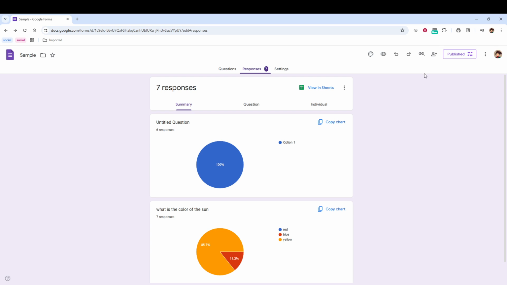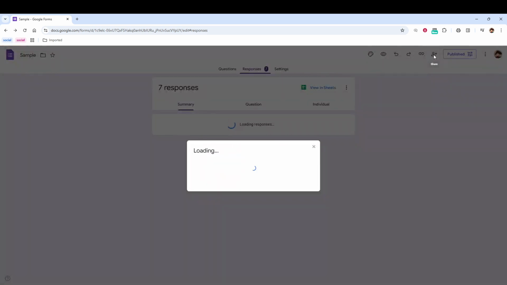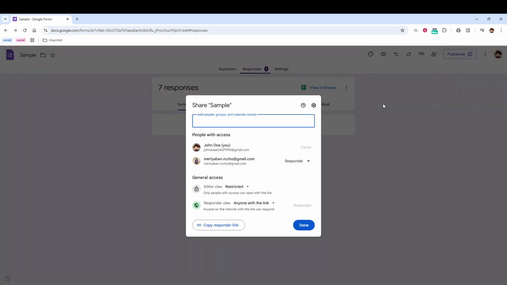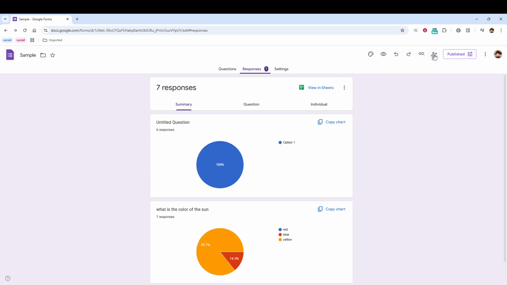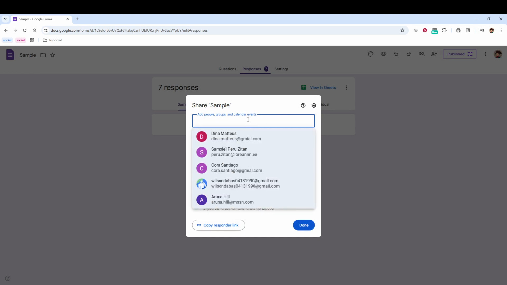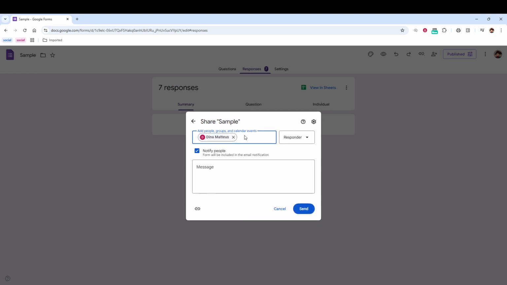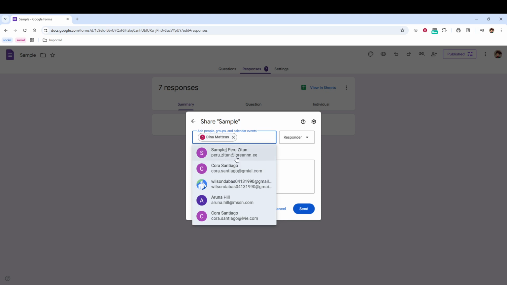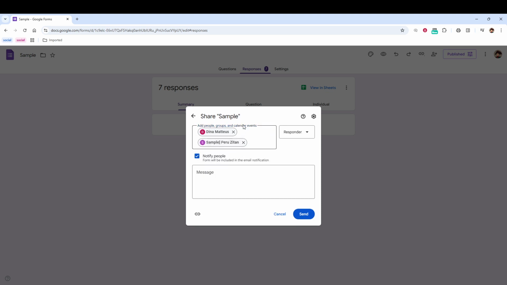Now, to send these notifications to multiple people, you will share the form with them so they can also enable notifications on their own accounts. Go to the top right of the form and click the Share icon. A sharing window will appear where you can invite other users. In the field provided, enter the email addresses of the people who need access. Be careful to add the correct addresses, since this controls who can view and manage your form.